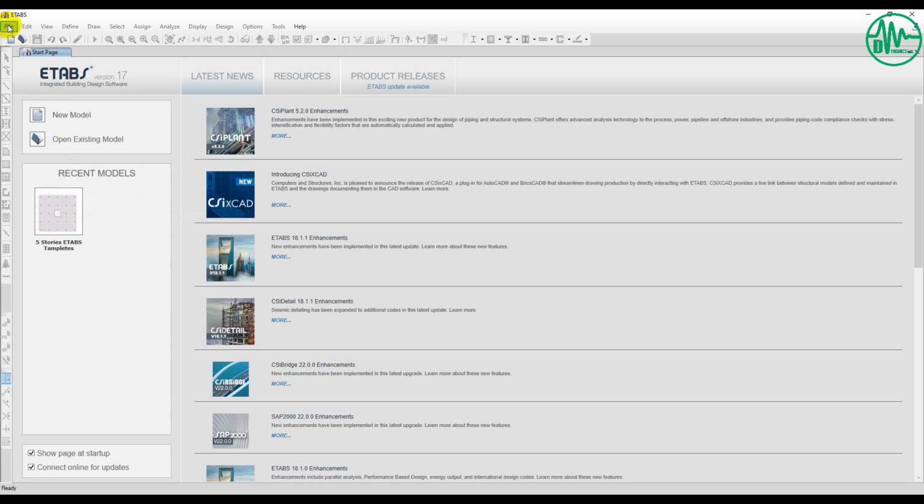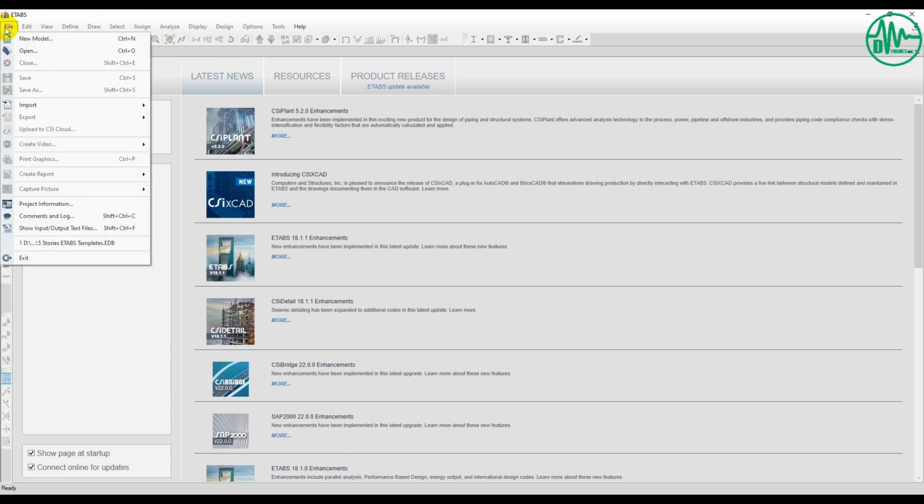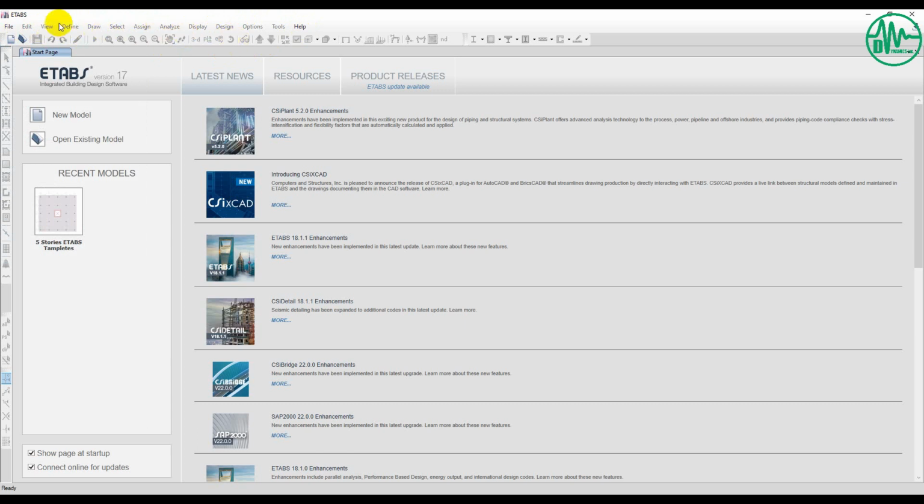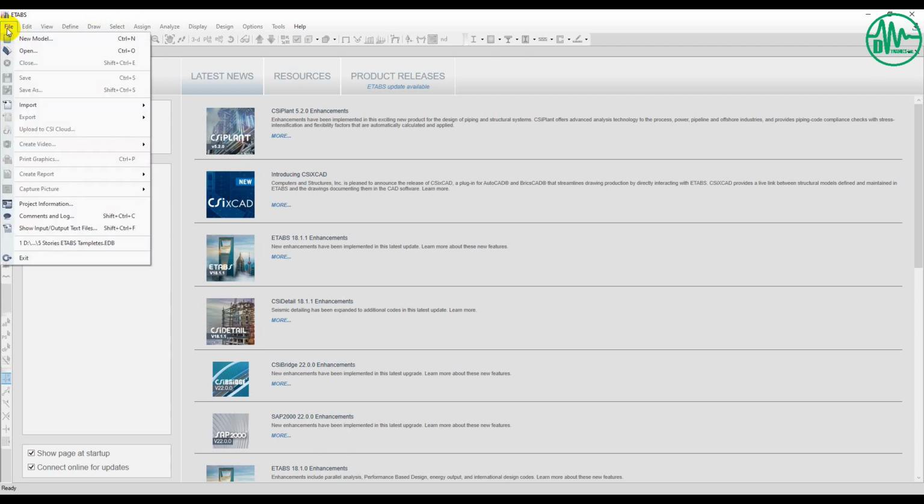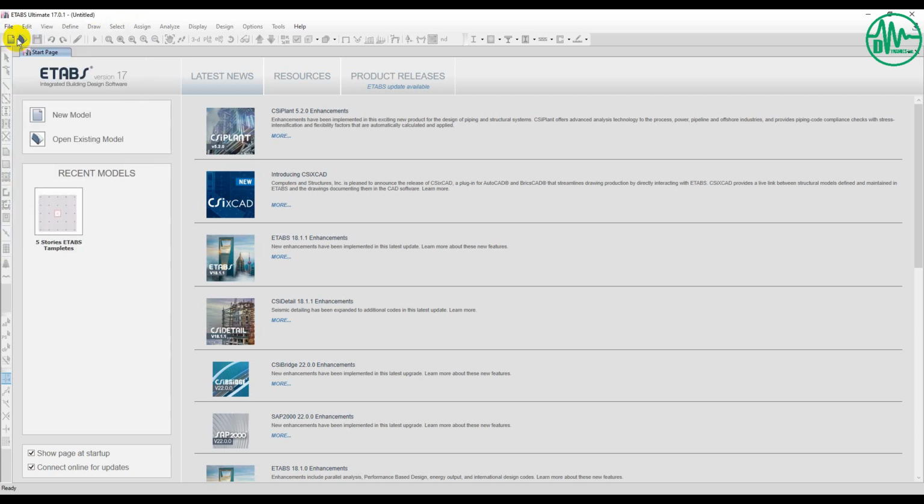Okay. Now, after we open the software, ETABS locks some menu bars like edit, view, define, draw. All of them are blocked except file and help. We cannot click on them. If you want to click edit and assign, or follow along with the lesson, you need to create the model first. So I click new model.